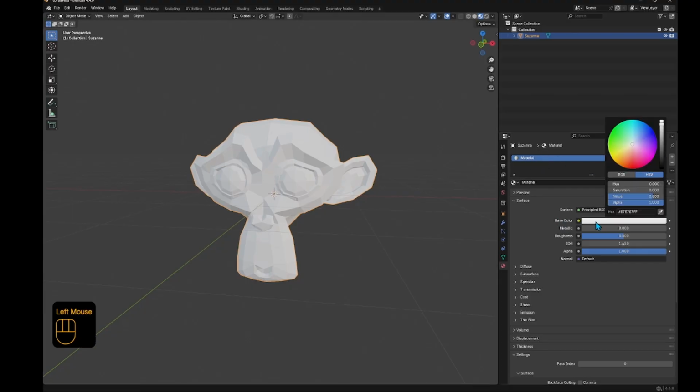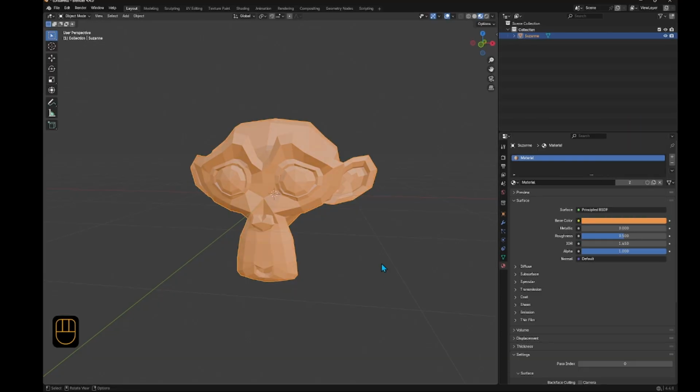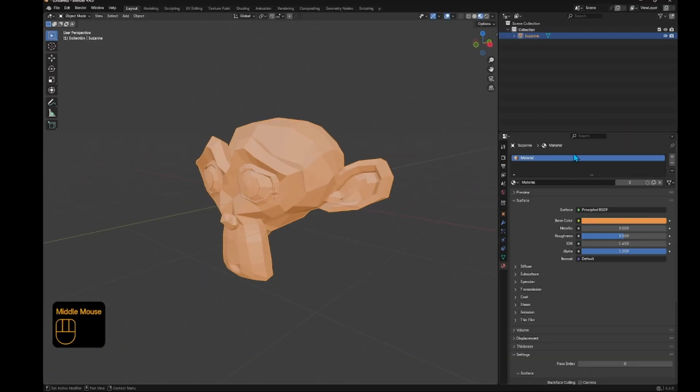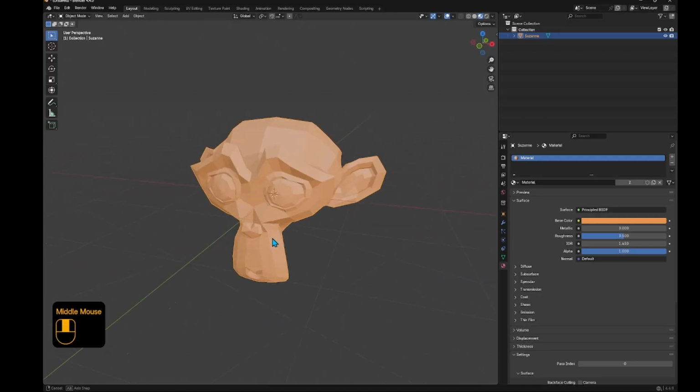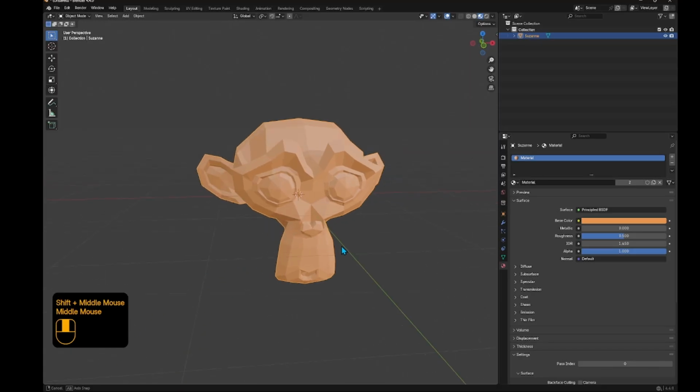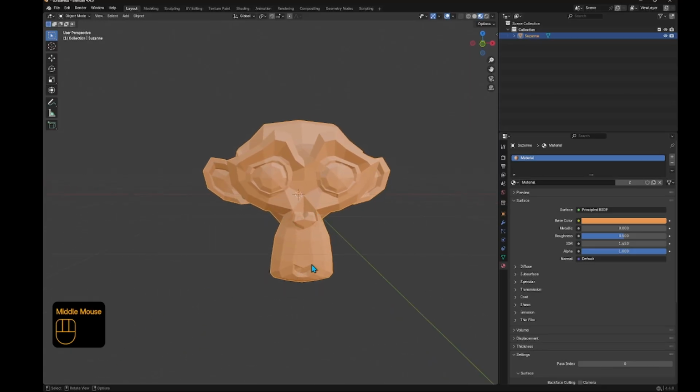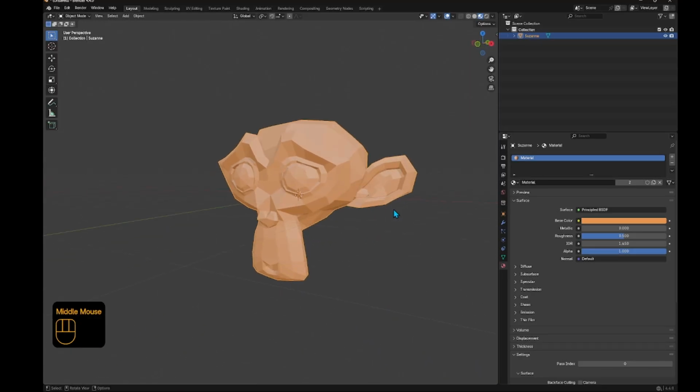If I just click on that material, it now sets Suzanne as whatever this material is. So the base color is white. Let's just change it to a nice sort of orangey color, nice soft color. There we go. And you can see the first material that we add to our mesh is defaulted to the entire mesh. So what we want to do is add a bit of detail, such as the nose, the mouth, the eyes.